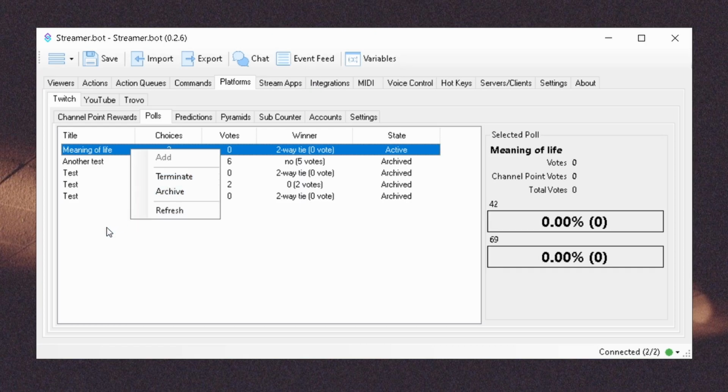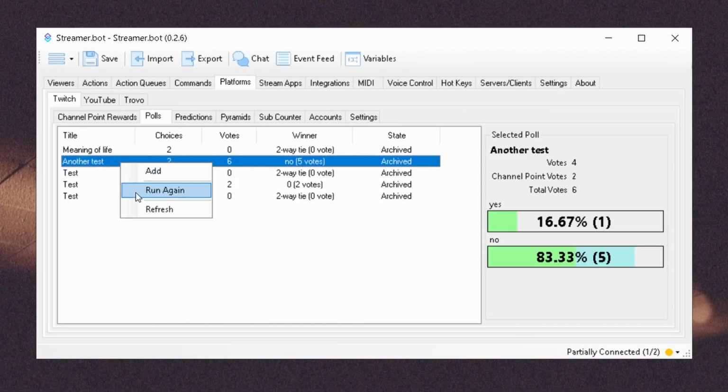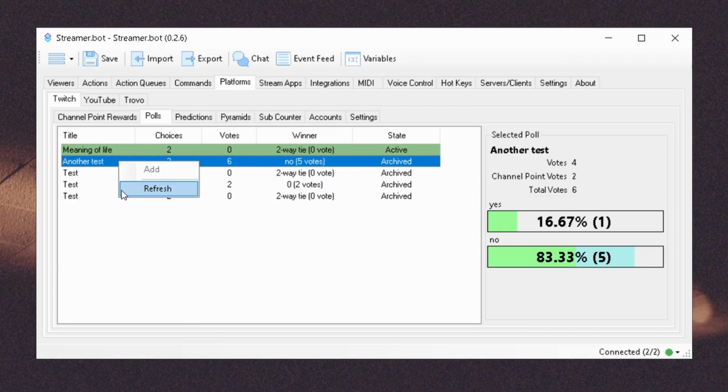If you right-click on a terminated or archived poll, a context menu will appear with the following options. Add. If you don't have an active poll, you can add a new one. Run again. Creates a new poll with the same parameters and starts it. This option is not present if you have an active poll. Refresh. Update the polls table.